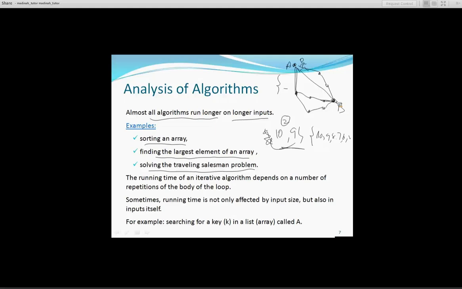Even in the traveling salesman problem, if your input is more, the input is nothing but your paths. For example, these 1, 2, 3, 4 different paths, then the algorithm will take more time because it has to calculate every path to find the shortest distance. Okay. So these are some examples for the statement that algorithms run longer on longer inputs.